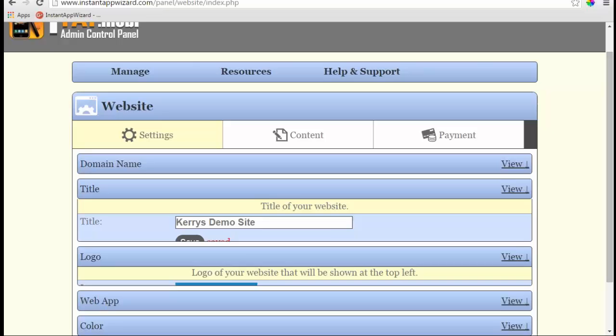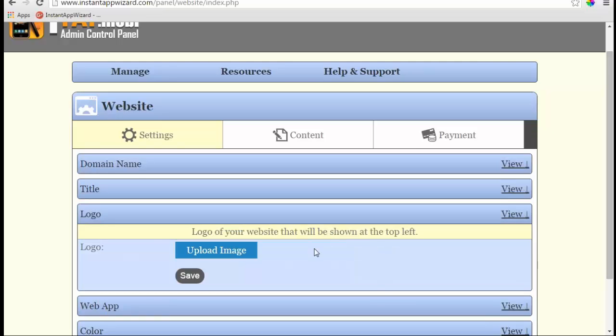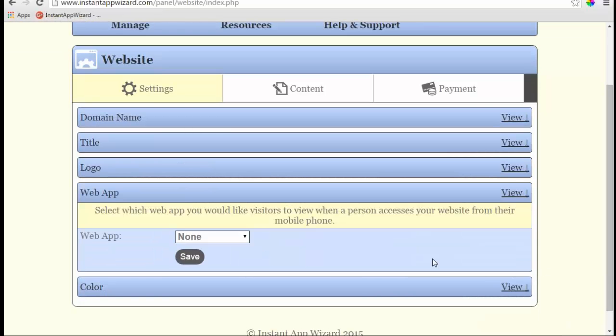We can put a logo in. I'm not going to upload a logo. Web app. What web app do we want to attach this to? You can attach your website to a web app.